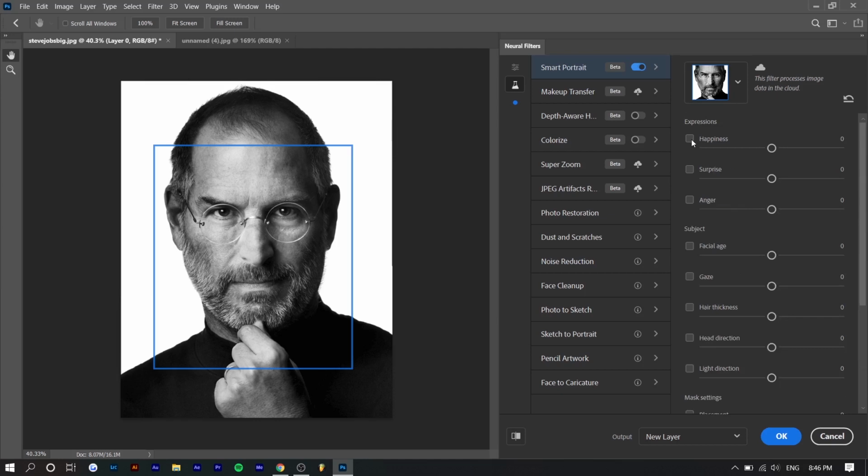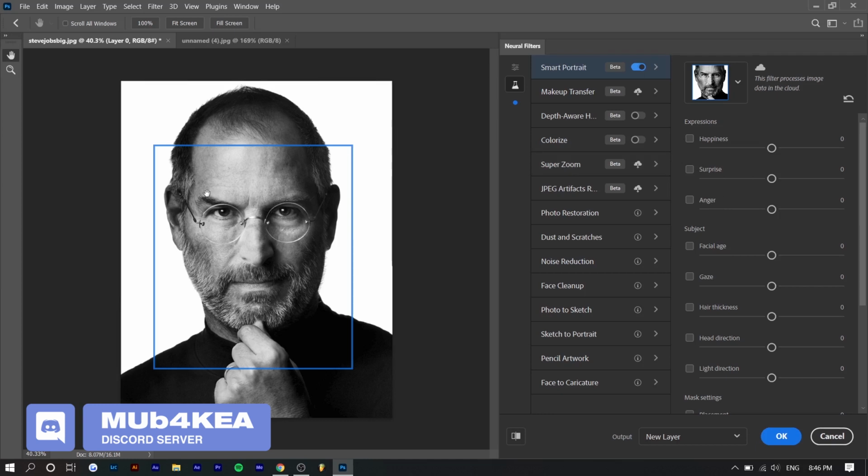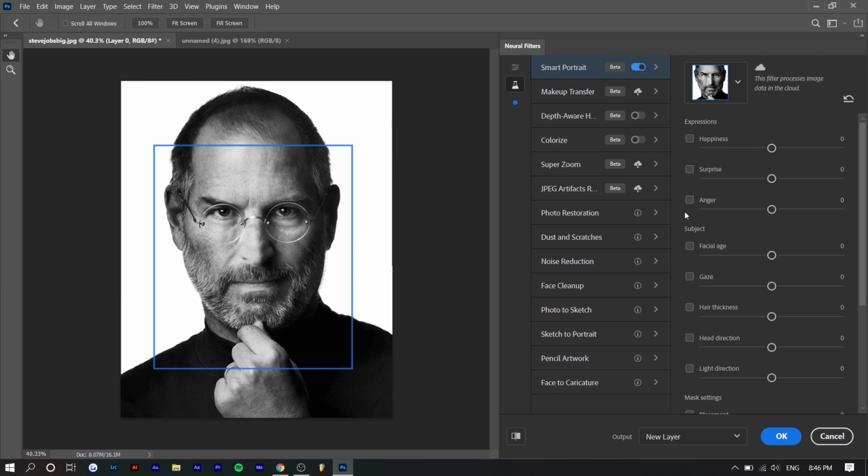Okay, so the first thing I'm gonna do is happiness. Happiness is the only one where it really adds something to the photo. So you'll actually see his teeth. Even though he doesn't have teeth in this, they'll add teeth somehow. I don't know where they're getting these teeth from, but it's quite cool to see. With surprise and anger, what it does is it actually just adjusts his facial expressions more, like his eyebrows and his mouth, but it doesn't add teeth or anything.